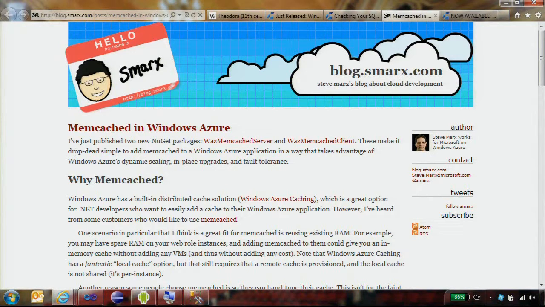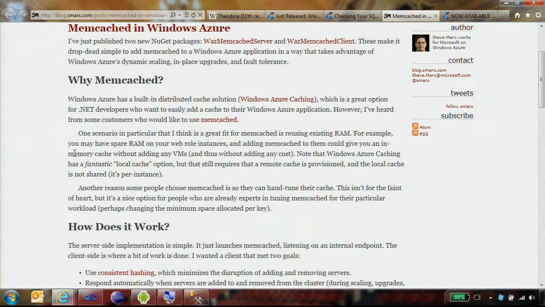So this is up on my blog. You can go check it out for all the details. Basically, I packaged up a nice little pair of NuGet packages handy for running Memcached in Windows Azure, just starting it, and one as a client for Memcached in Windows Azure for .NET that properly handles servers coming and going, if you're scaling up your memcached role and scaling it back down.